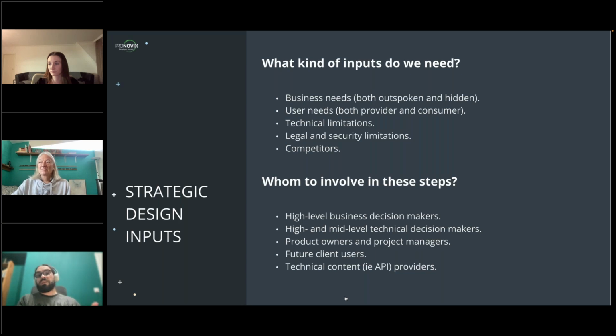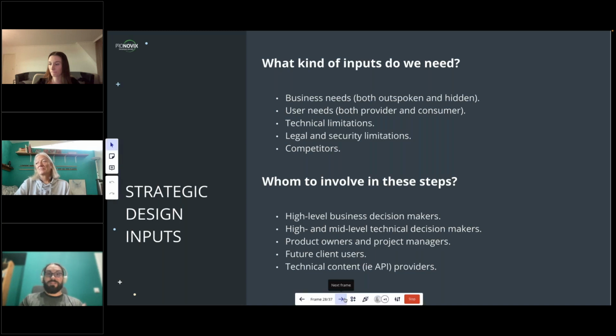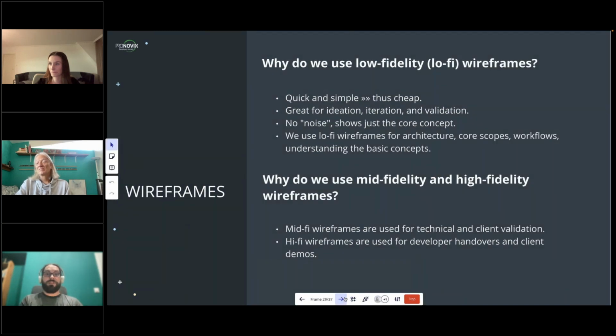Whom to involve in these steps? I'm not going to read the list. You can see it on my screen, but business decision makers and technical decision makers are a must-have, and maybe somebody who will use it. Future users, provider users, client users, and providers are very, very valuable at this stage, because they will eventually be handling the system.